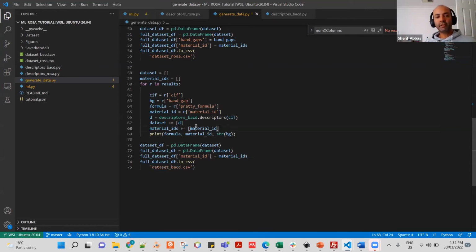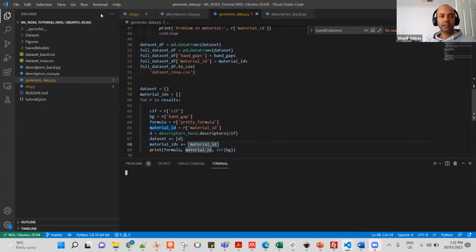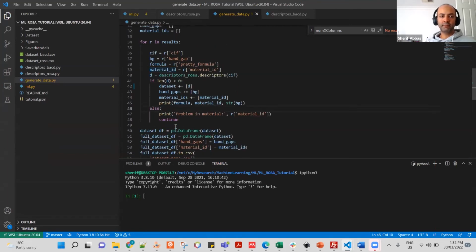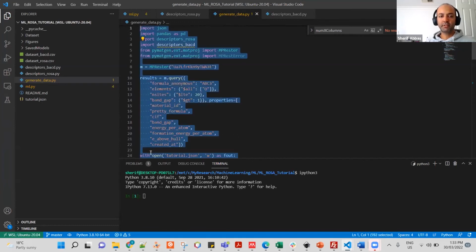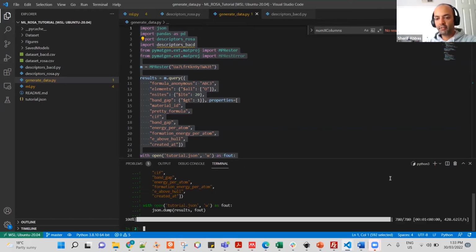Okay, so after we generate the datasets, let me very quickly show you how this is going to work. So I'm going to put Python. And the first part, let me run this part first. This part retrieves the data from Materials Project, and let's see how many materials are returned. 780. So only 780 is a very small data set.